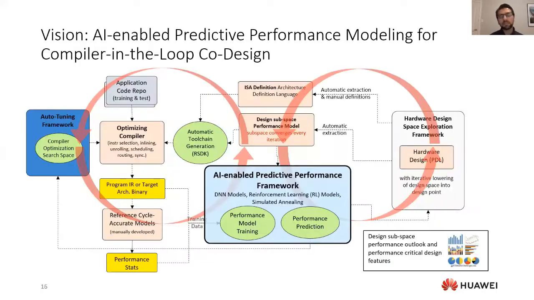So learning from these different works, we have tried to come up with a vision of having a predictive performance modeling framework, which is enabled by AI, which uses the compiler in the loop of the core design. If we look at this blue box over here, this is our AI-enabled predictive performance framework. On the right side, we see the design cycle of the hardware design space exploration. And on the left side, we see the design cycle of the compiler tools.